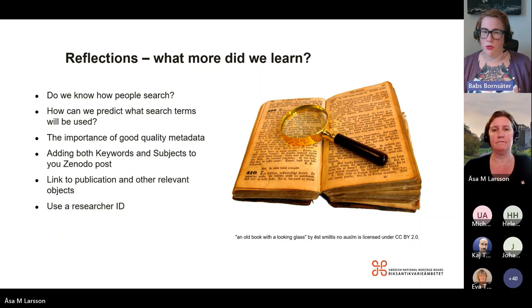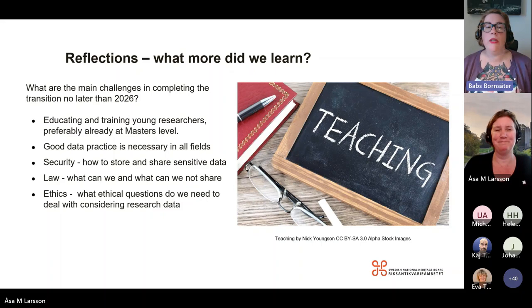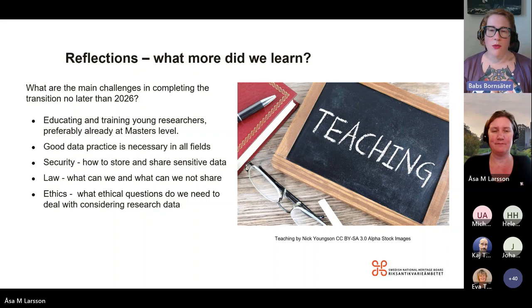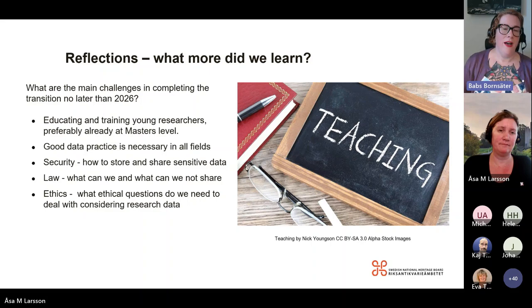And then on the next slide, we have some other challenges, or what can we do to make sure that this transition will be completed in 2026. That's a hard job for those of us who are actually teaching PhD students and researchers about this, but that's basically what we can do. We can teach, educate and train young researchers, also naturally older ones if they're interested, but I think we have to put our emphasis on the younger ones, and preferably already at a master's level, to talk about these things even though it's not required in the same way.